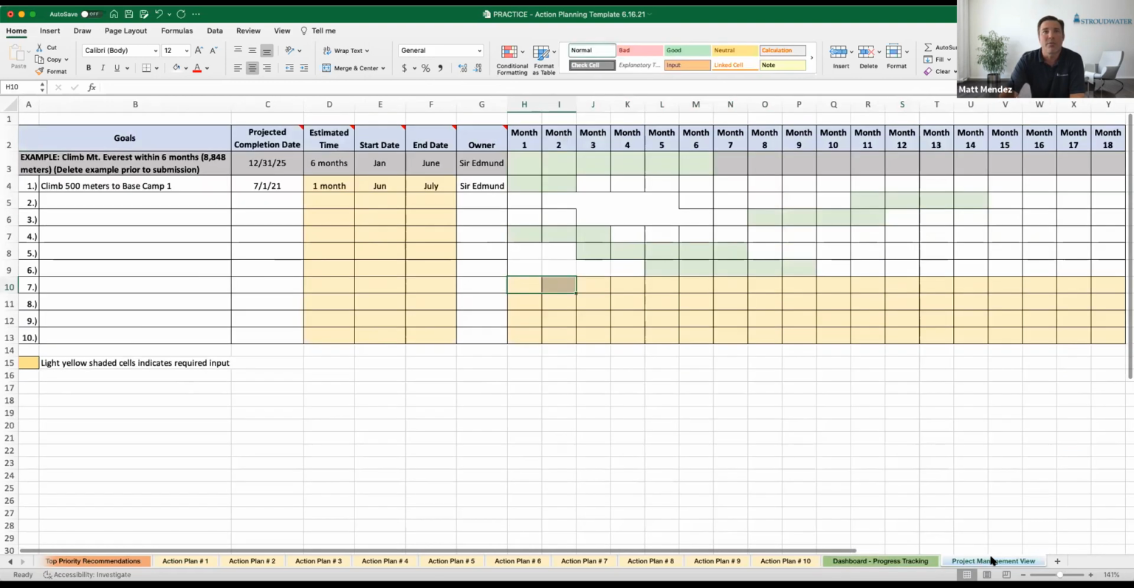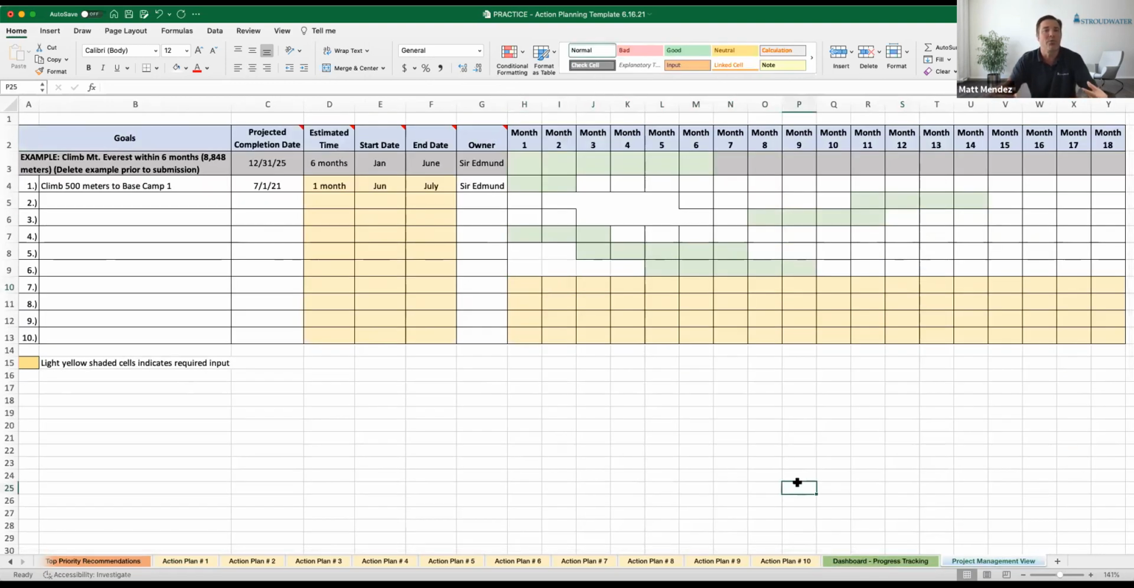And then finally, we also have a view of how we manage and orchestrate the project at a macro level. So those are the 4 Ps that I described earlier. And we're going to jump back in now.